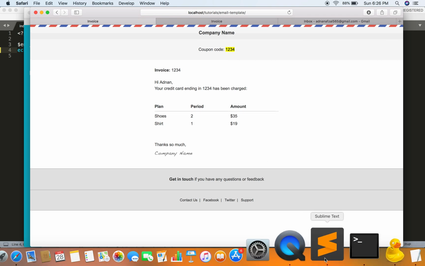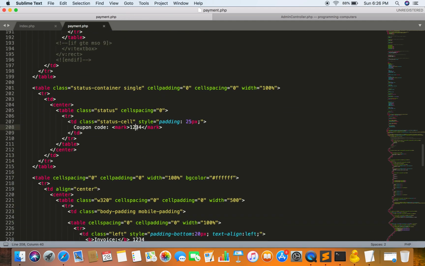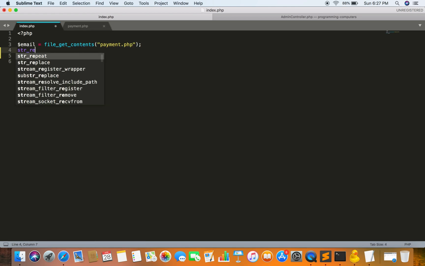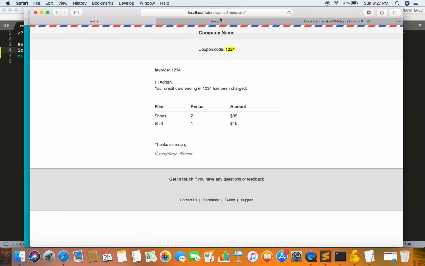So for example, I want to change the coupon code. If I have to change the coupon code, I can just mark this something like this and name it coupon code. Now this is the basic syntax that I will be using to replace my variables. I'm just going to copy it and I am going to call a function string replace. It will accept three parameters. The first is the search, which of course the value will be changed, and replace is the new value. For example, the coupon code is this and the subject is the email template and it will be replaced to itself. The variable will be assigned to itself. You will see that value has been changed.